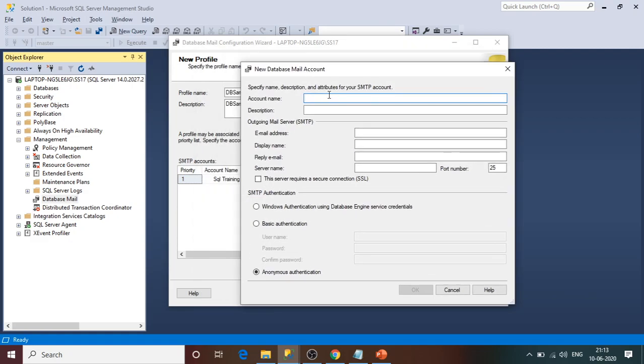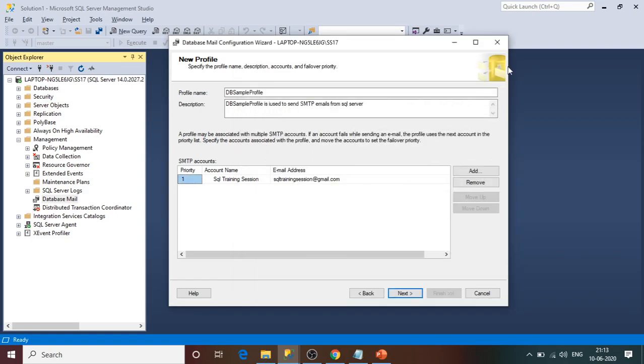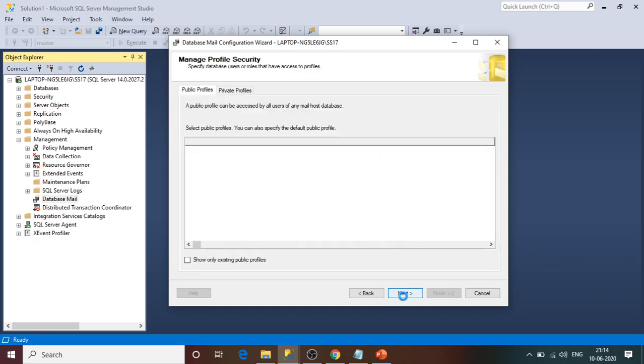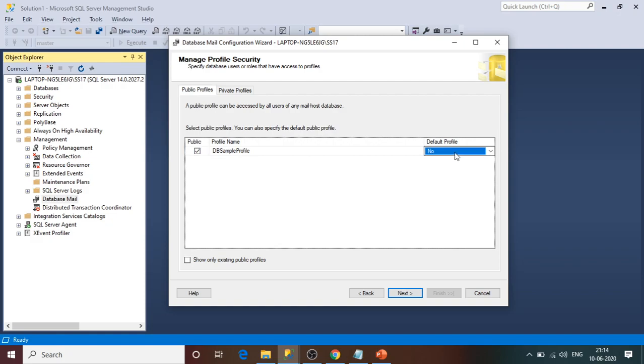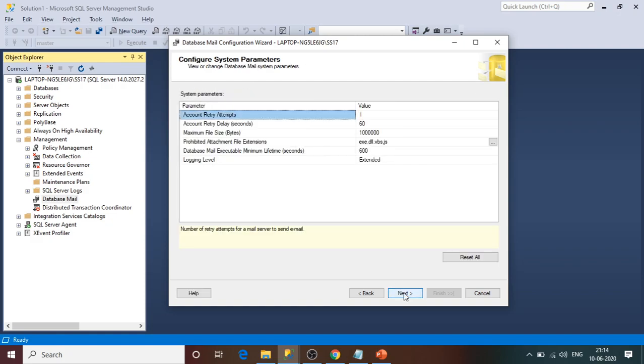Let's say I have added one more account here, a SQL kind of thing. So you have an option to add more than one account and associate them with one profile. As of now, for the demo purpose, I have added only one email address here. Click next. Make this profile name public and make it the default profile. Click on next.